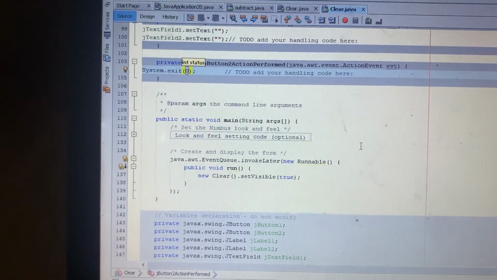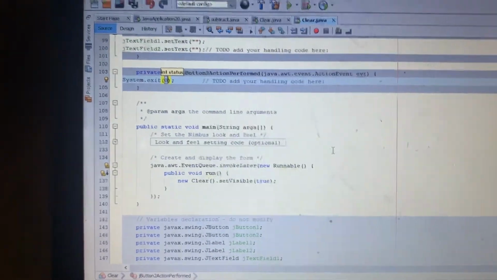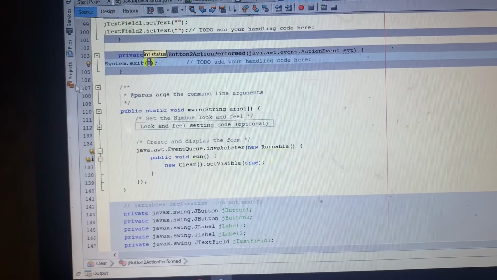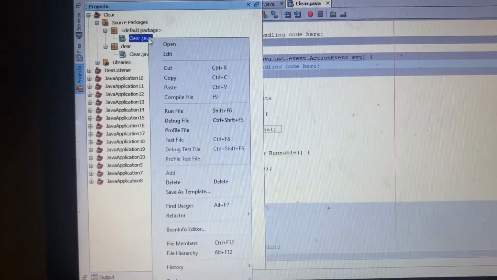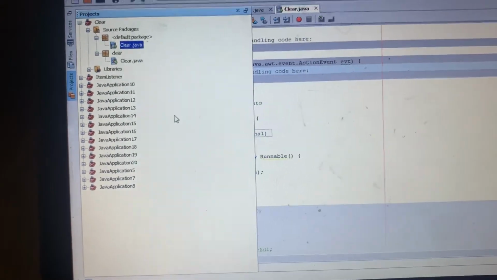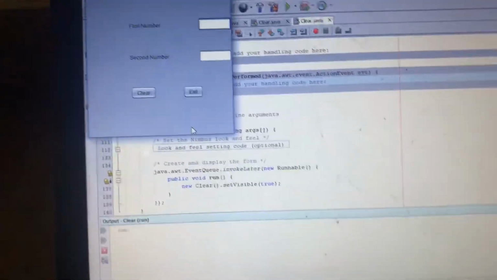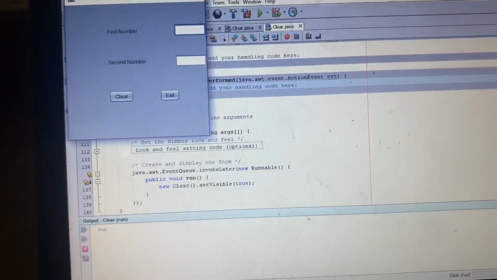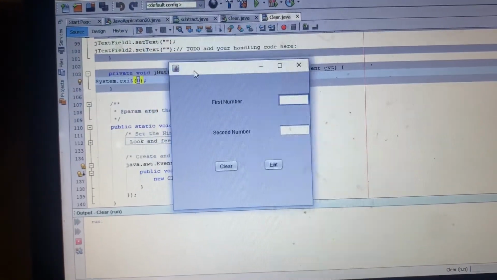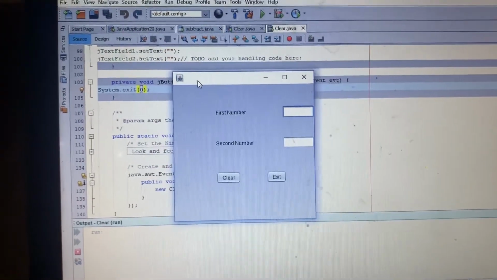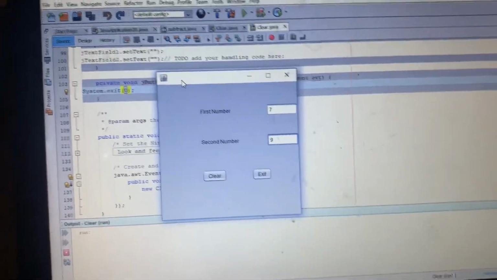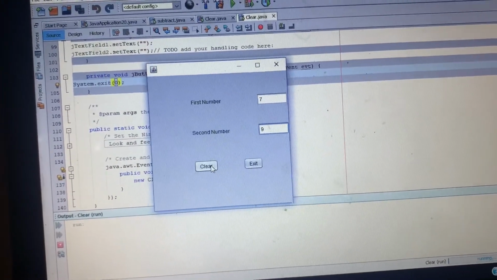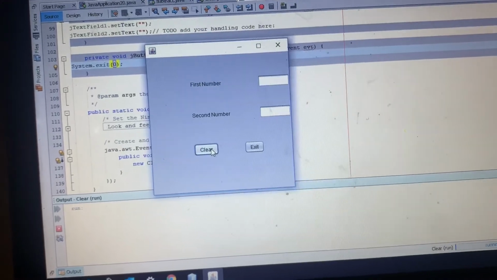This is the simple thing which we wanted to write, and as soon as we write this, our exit button will work properly. Let's see that. Go to Clear.java, go to run file. Okay, now our frame is opening properly. We'll bring this frame into the middle. We will put some numbers, first number 7, second number 9, and we'll see whether the clear button is working properly or not. Yes, the clear button is working properly.